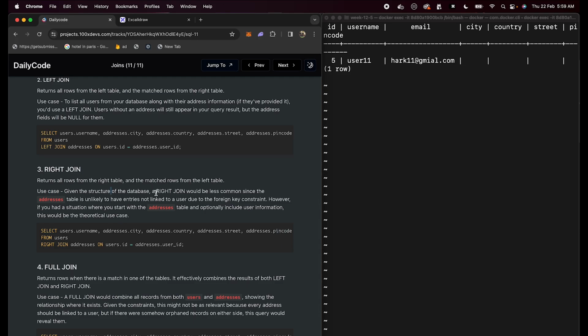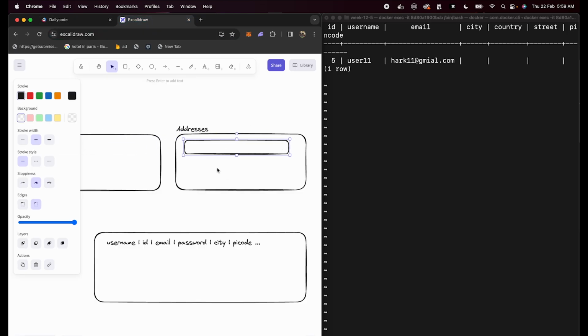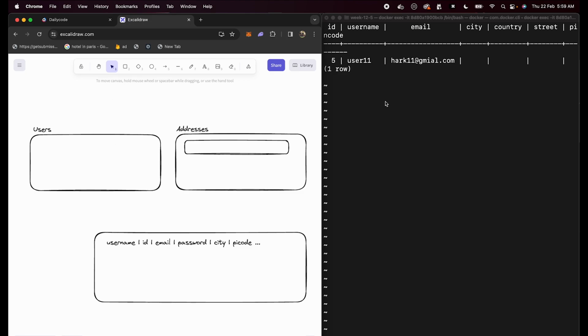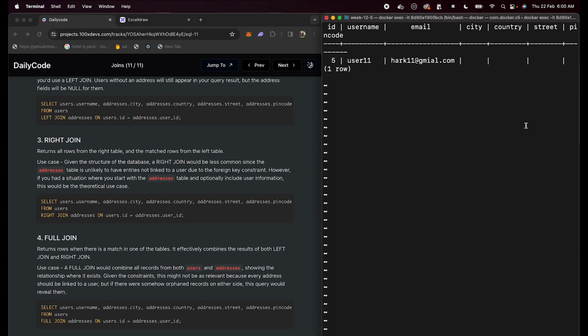Given the structure of the database, a right join would be less common, or actually not common at all, since the addresses table is unlikely to have entries that are not linked to a user. It is highly unlikely, in fact impossible, for us to have an entry over here that does not have a corresponding entry over here. So right joins don't make sense. Right join makes sense when you have something in the address table, you want that thing in the final result, but that thing does not have a corresponding entry in the left table. Since in our case that is never possible because address has a foreign key, right join does not make a lot of sense. Lastly, full join.